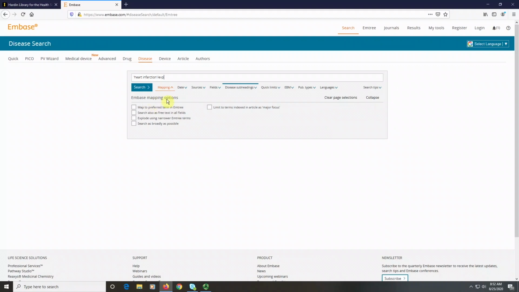And for Embase mapping options, what I would recommend is map to preferred term in Emtree. Go ahead and select that, and explode using narrower Emtree terms. Now again, it's your search. It's completely up to you, but these are the options that I prefer.